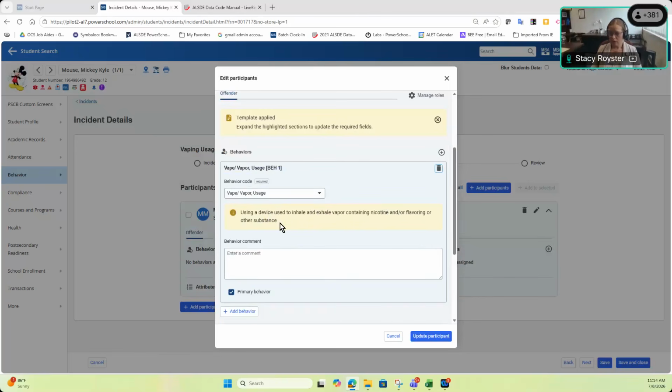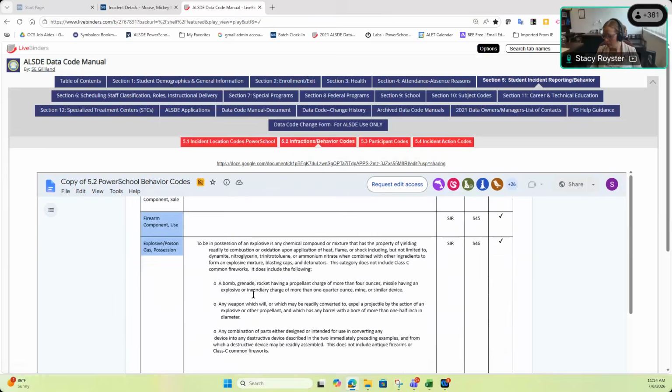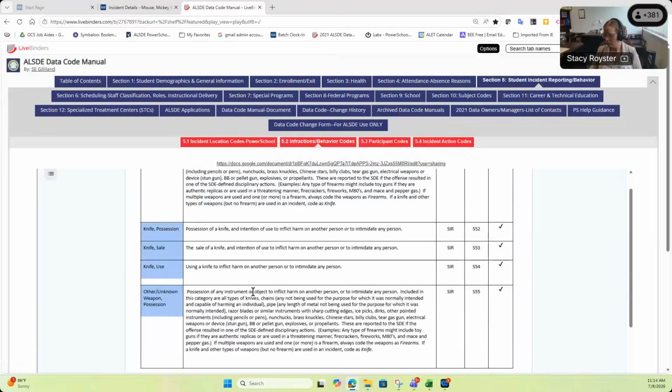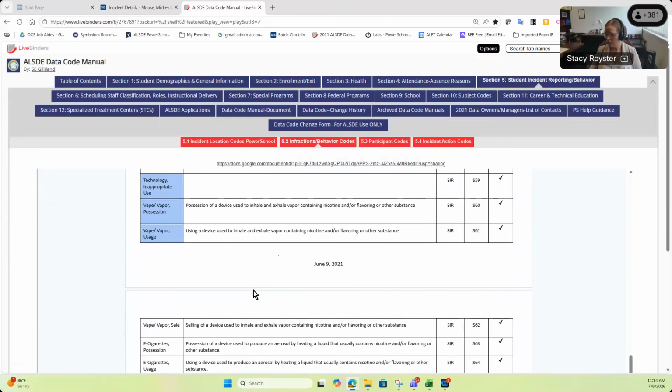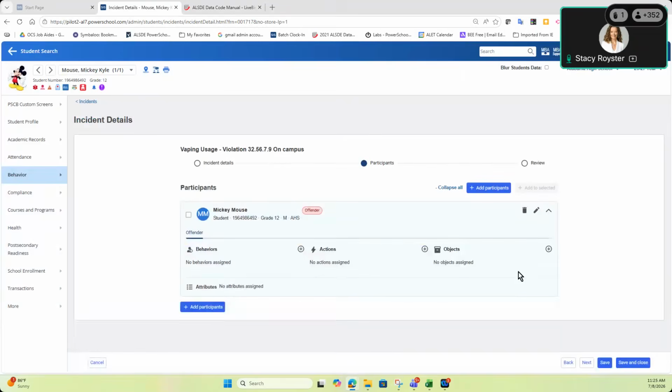Now, do you notice on this one, it gives a description right here? Using a device to inhale and exhale vapor containing nicotine and or flavoring or other substances. If I go back to our data code manual and I go to vaping usage, scroll down, notice it says using a device to inhale or exhale vapor containing nicotine and or flavoring or other substance. It is. Okay, perfect. So let me back up. Let me cancel this out. And I'll have fun editing all that fun stuff out.